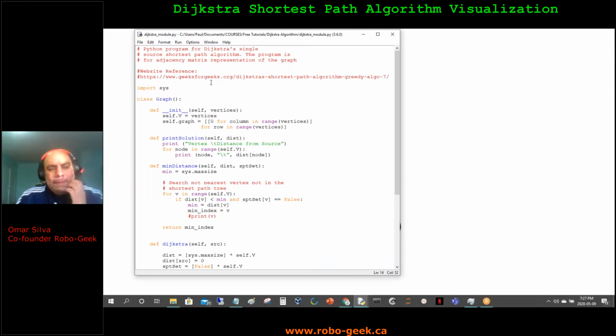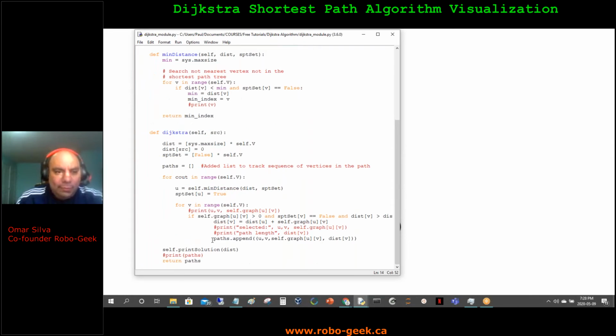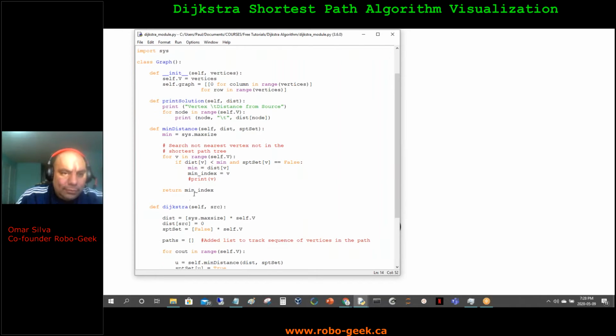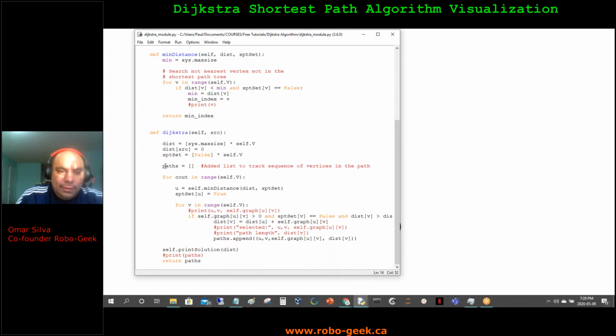Okay, so we're going to take the same code and make one slight modification and remove the main portion. Okay, we're going to detach the class from the main. So we're going to call this the module that we're going to access. One modification is that we're going to create a path list. Okay, that's empty. So this is an additional to track the sequence of vertices in the path.